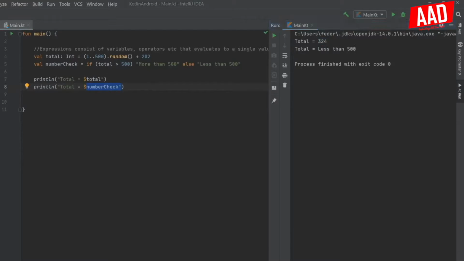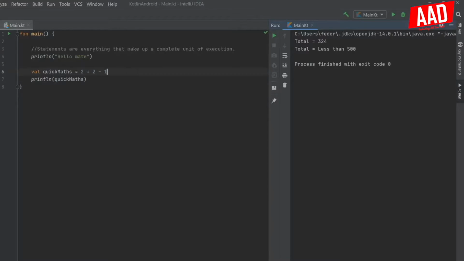But moving on, let's move on to statements, which are very closely related to expressions. And a statement is essentially everything that makes up a complete unit of execution. So this whole line here is a statement, and that's because everything written there creates a line of execution. And down here we've got an expression, which we use later in a statement, because again, this completes the line of execution, this creates a value. And if we click play, you'll see that when we do 2 plus 2 minus 1, we get quick maths, of course it equals 3. And this one prints hello mate.